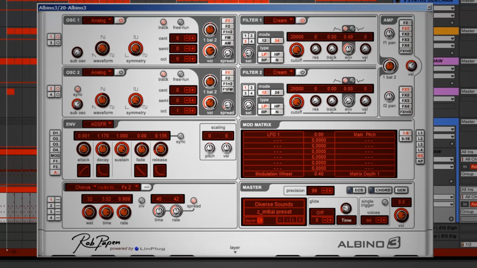Under the envelope section. Here I only raise the release amp envelope a bit to bring out the tail of our chords and to let them fade out a bit more. Notice you can also click the envelope box below the setting to change the curve of the envelope.